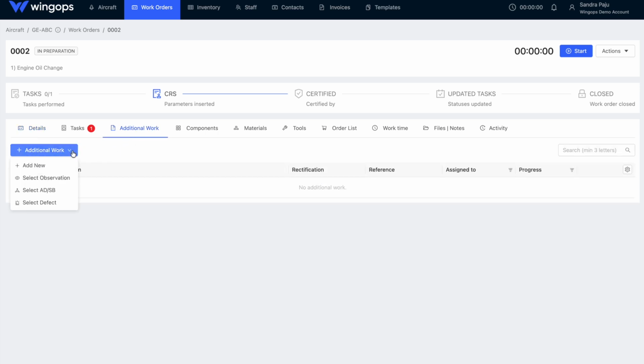When you hover over the plus Additional Work button, we see we can add a new additional work. Select Observation, an AD/SB, or a defect. Let's add an AD.